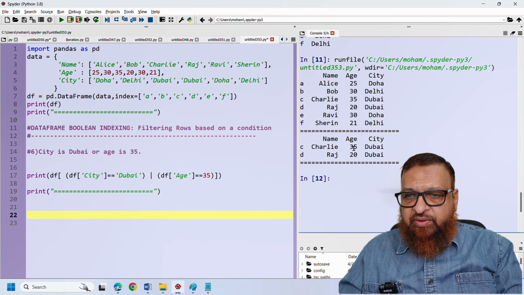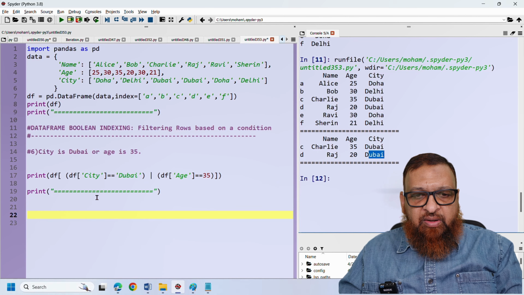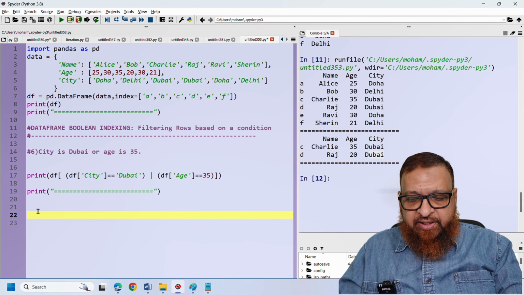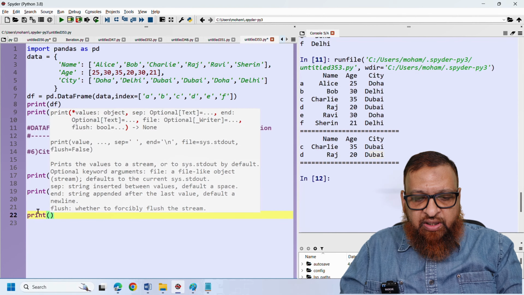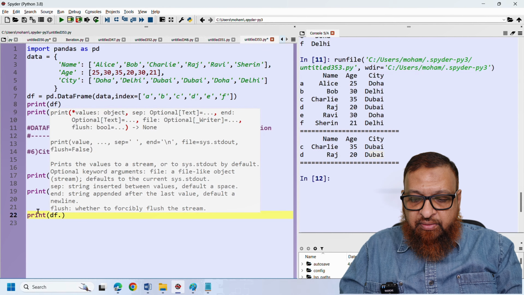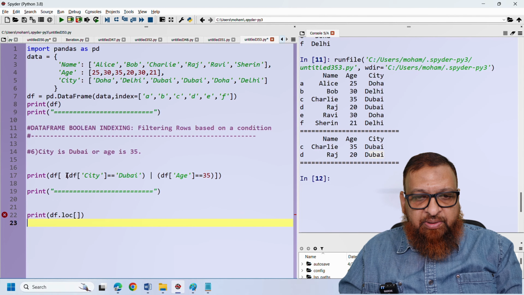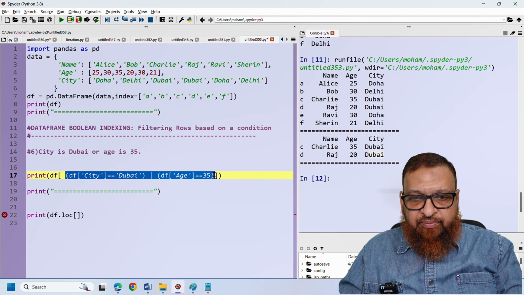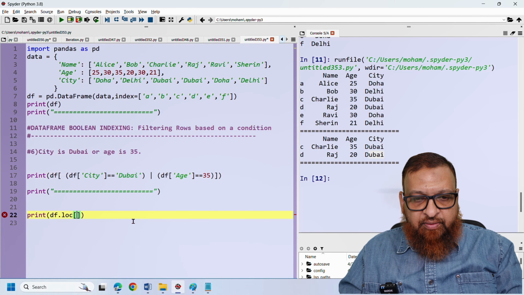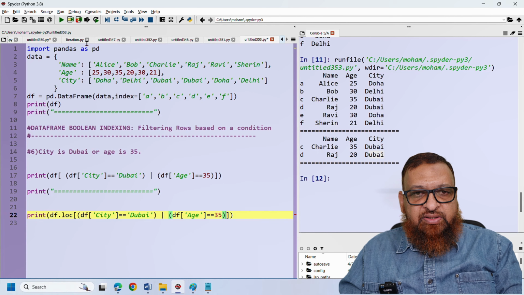Anyway, we don't have anyone with only age equal to 35. We have both. So we have Dubai here. It should follow either this or that. Now the same thing we can achieve. So let me write here print df dot loc. I'll just copy paste this particular condition. This will work. So let me run this.